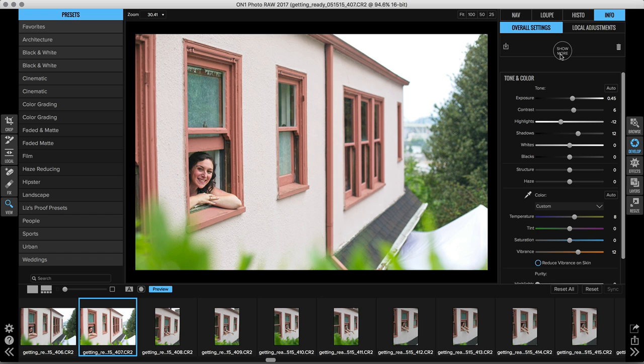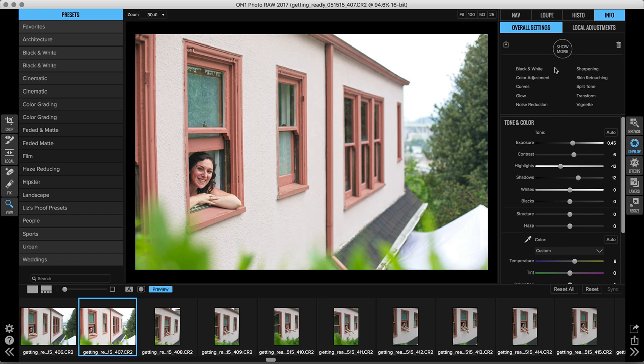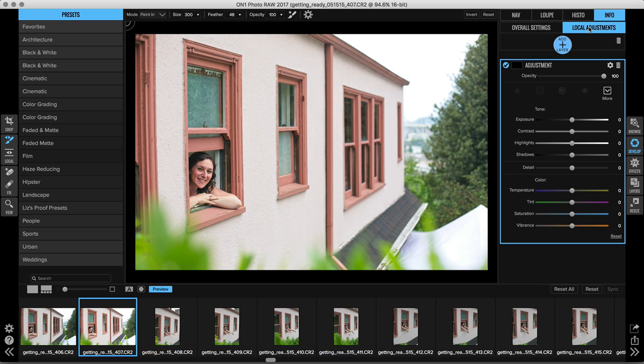What's even cooler is we have this Show More button at the top, and these are all of the different dialogues that you can apply to your images. So if we wanted to go in and add skin retouching or sharpening or curves, we can go ahead and select the ones that we want to access. We also have access to local adjustments, which means that I can make individual changes to certain parts of my image by using our masking tools.